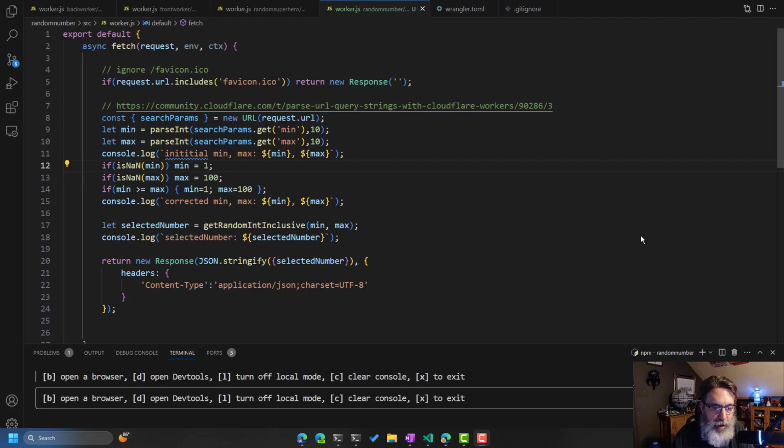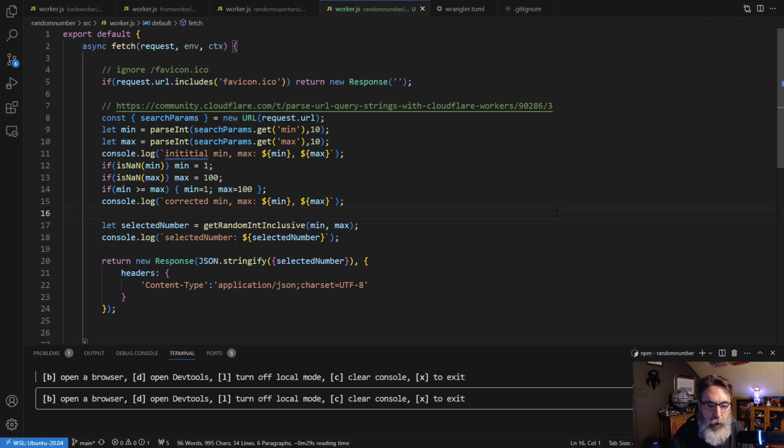Good morning, everybody. I want to share with you some things that I have found about how to debug working with Cloudflare workers. So, what I have here is an incredibly simple Cloudflare worker where all it's going to do is return a random number.